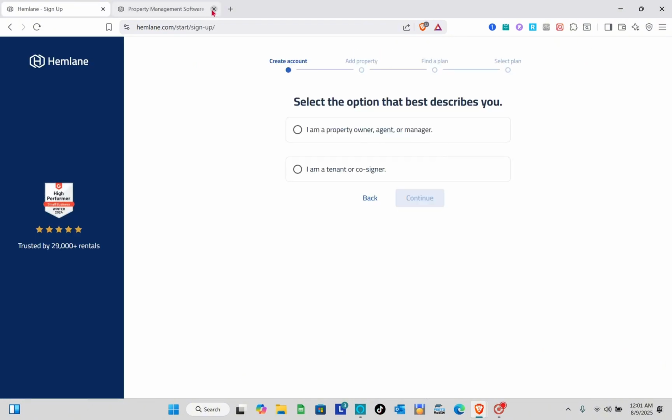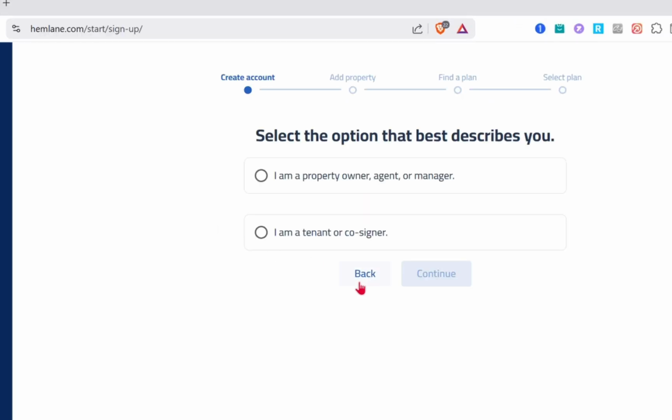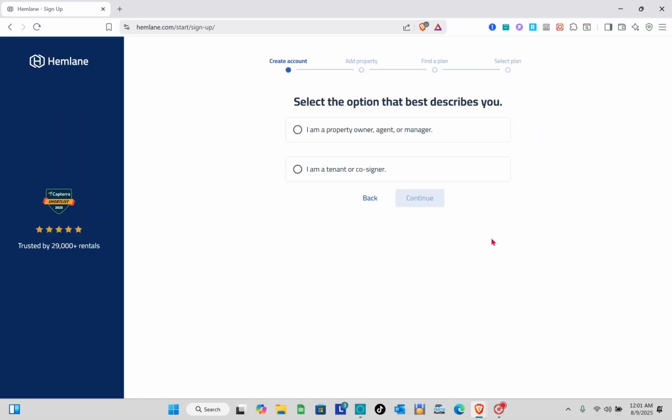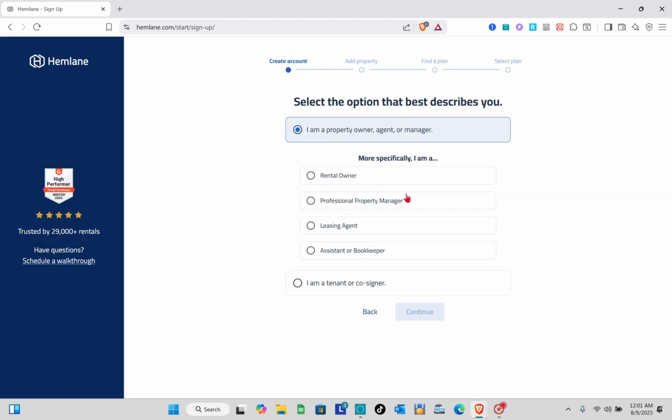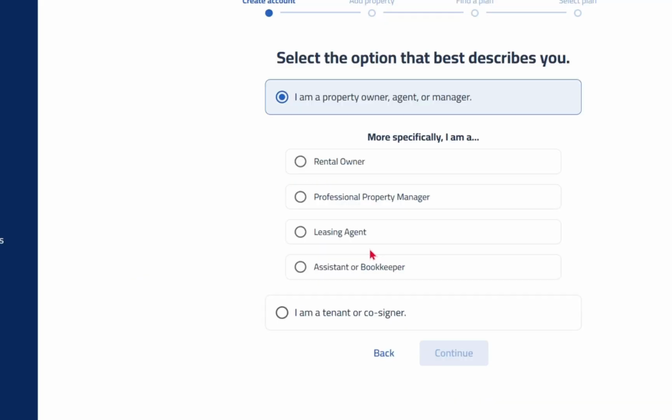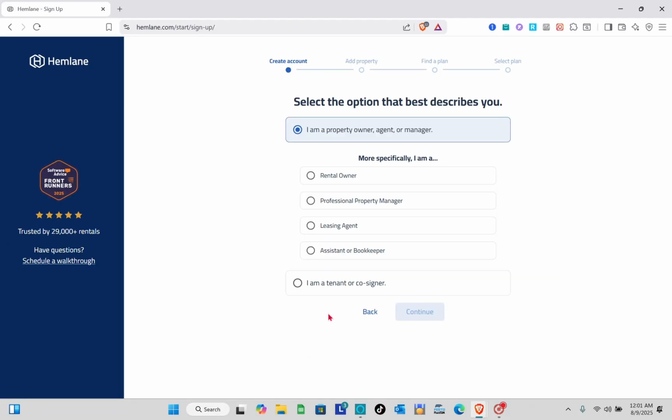Okay, and then after that, we'd be directed to this website. So right here, we are now creating our account. So we just have to select the option that best describes you. I'm a property owner, agent, or manager. More specifically, I am a rental owner, professional property manager, leasing agent, assistant bookkeeper, or a tenant or co-signer. So I'm just going to select professional property manager.